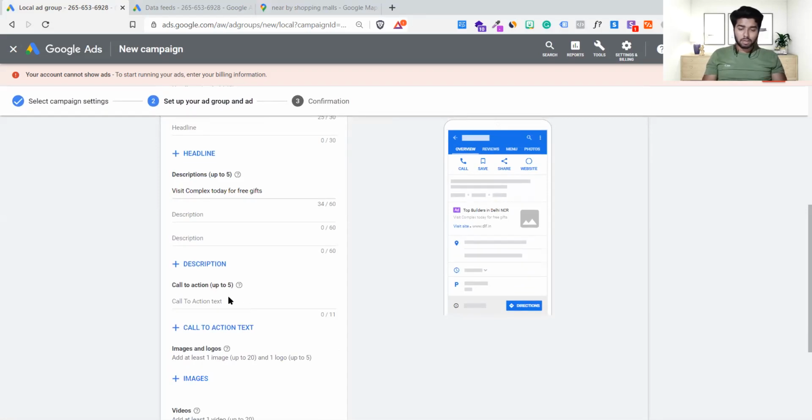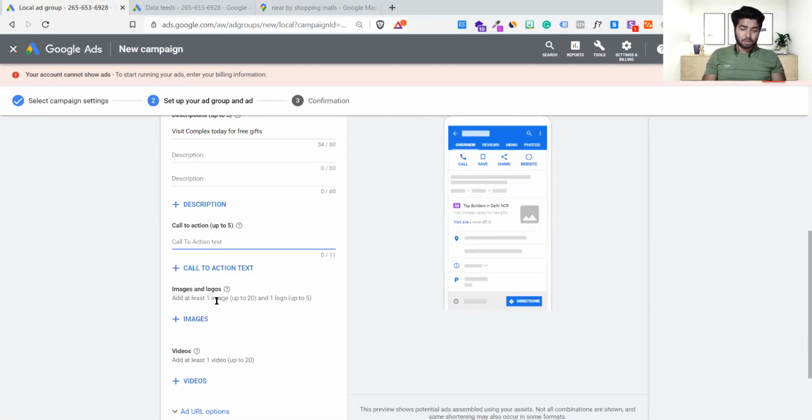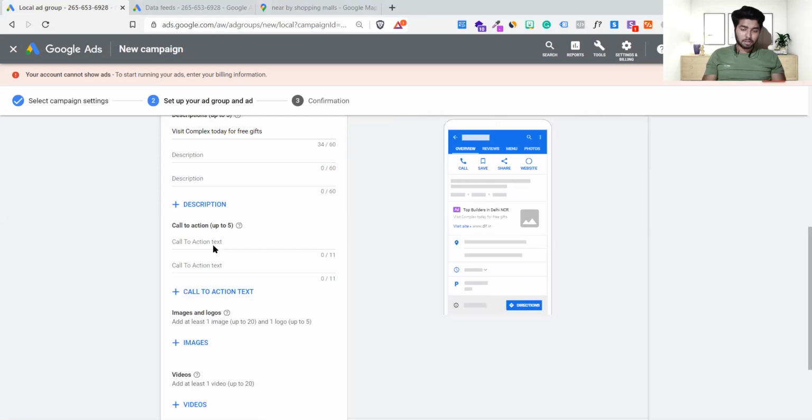Now I have to keep a call to action for sure. I can add multiple call to actions from here as well, and the call to action would be, see, there is already a call to action available, which is visit site. If you want to change it, you can, or you can keep it as it is. So let it be. I will also write visit site. Same call to action, nothing changed.